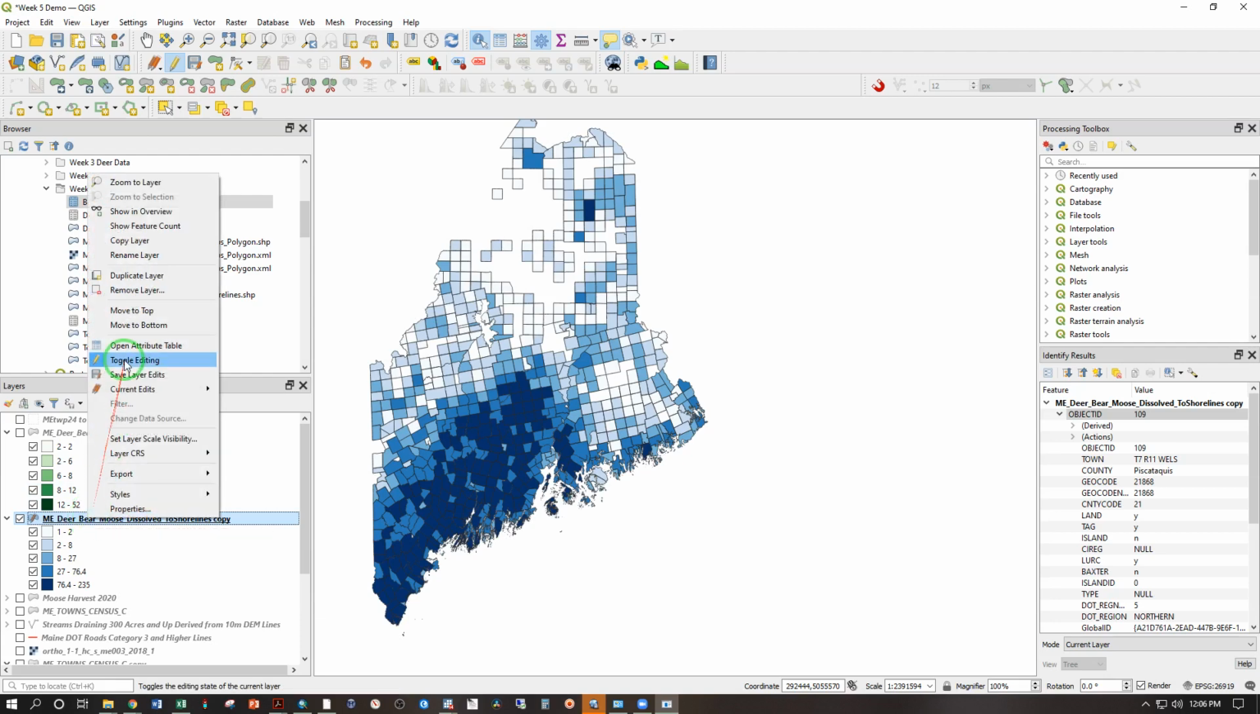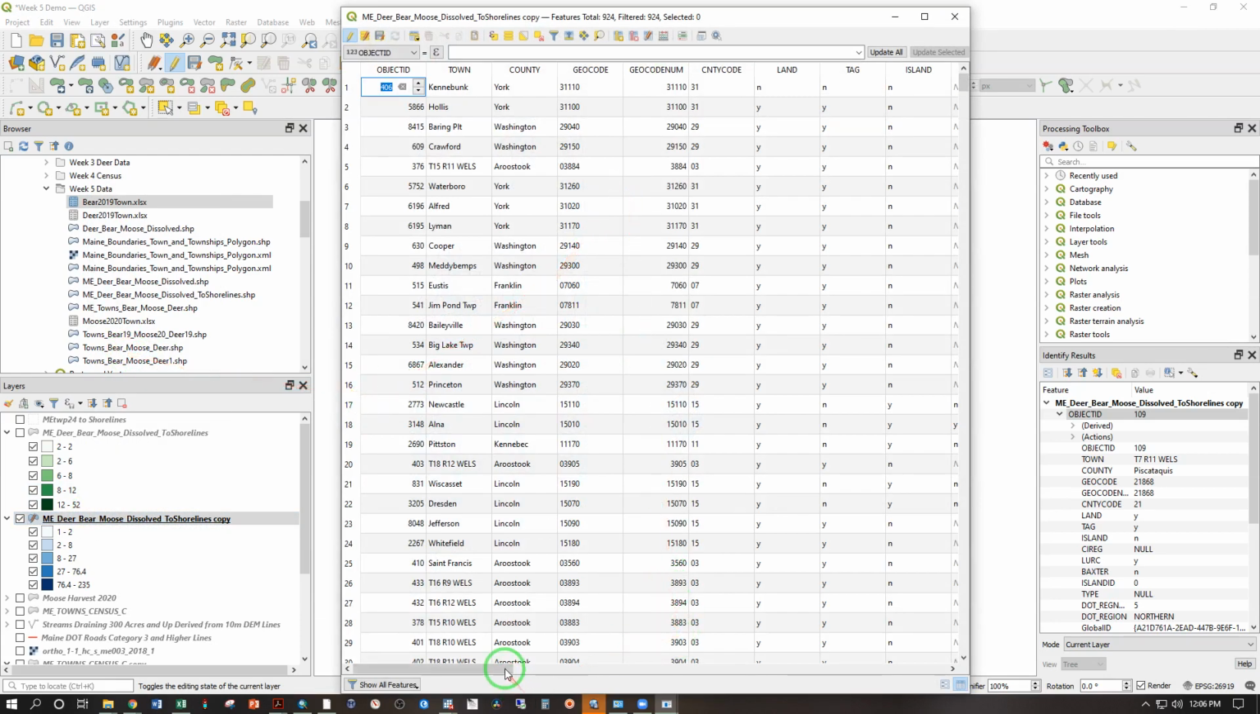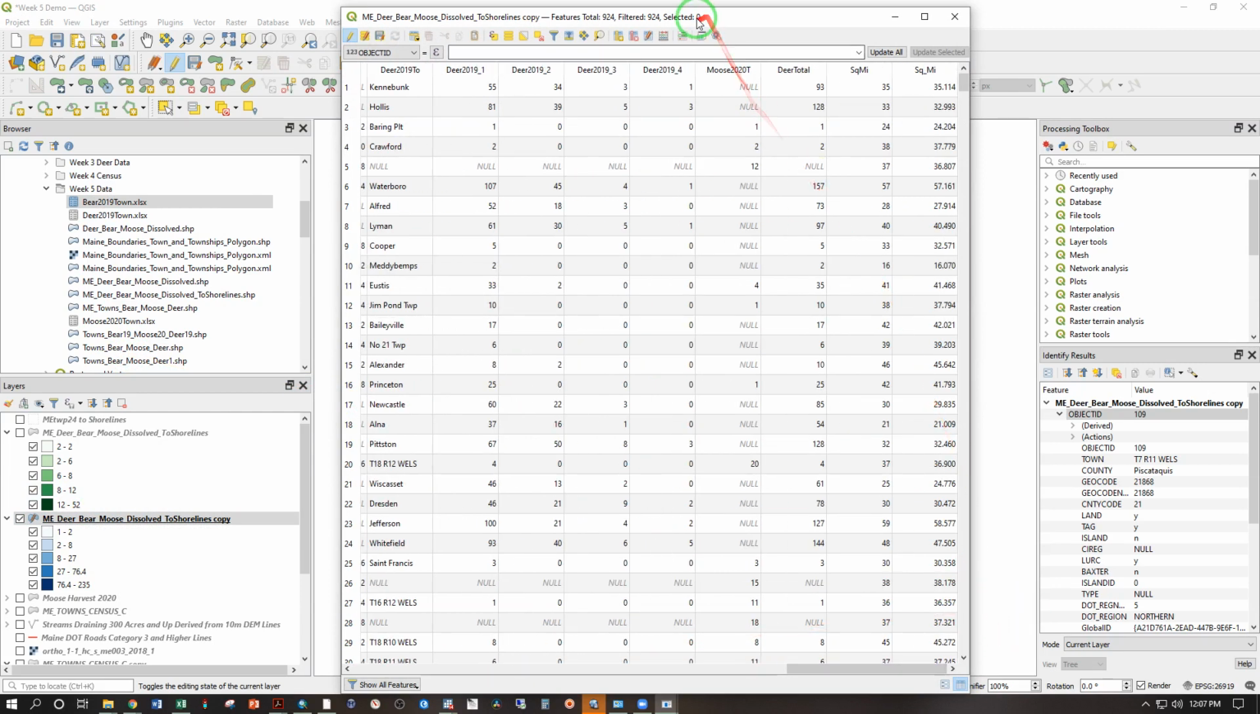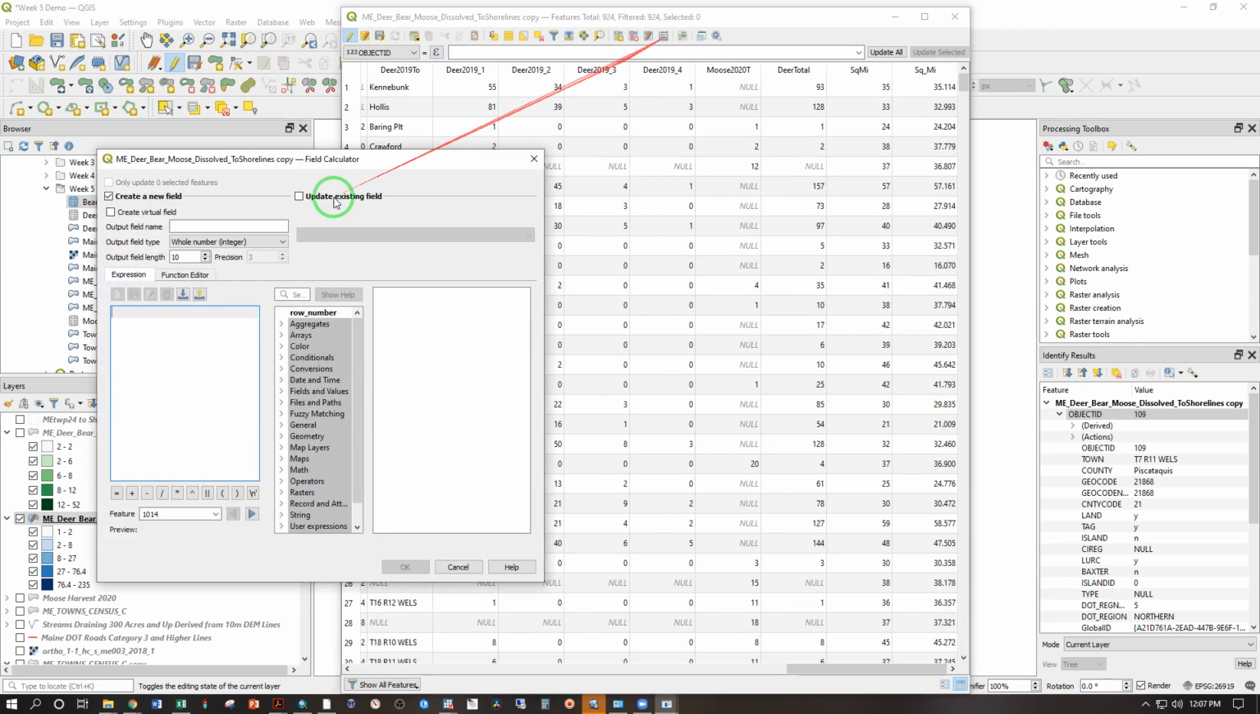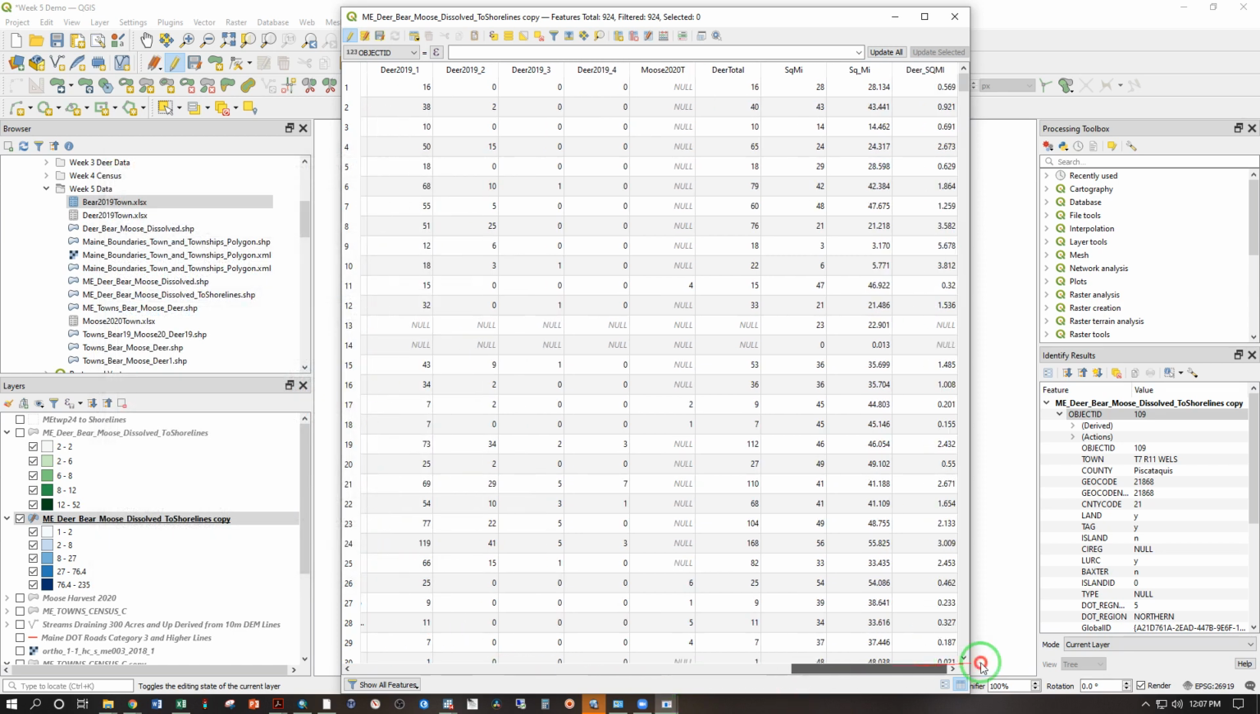Let's go ahead and go back into the attribute table and do our last bit of math here. Last bit of math for now. And into our field calculator, and that is going to be the deer total divided by square_miles. And we are going to call that a decimal number, real. And that is going to be deer_square_miles. Okay. Now all the way to the right here, deer square miles. That's the number of deer harvested per square mile.